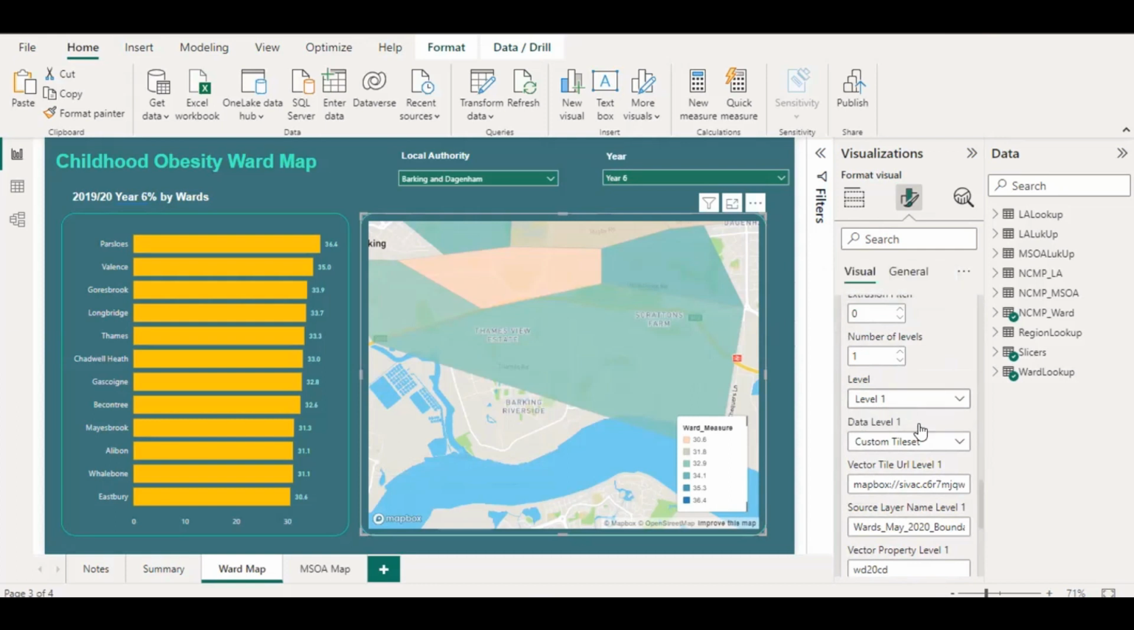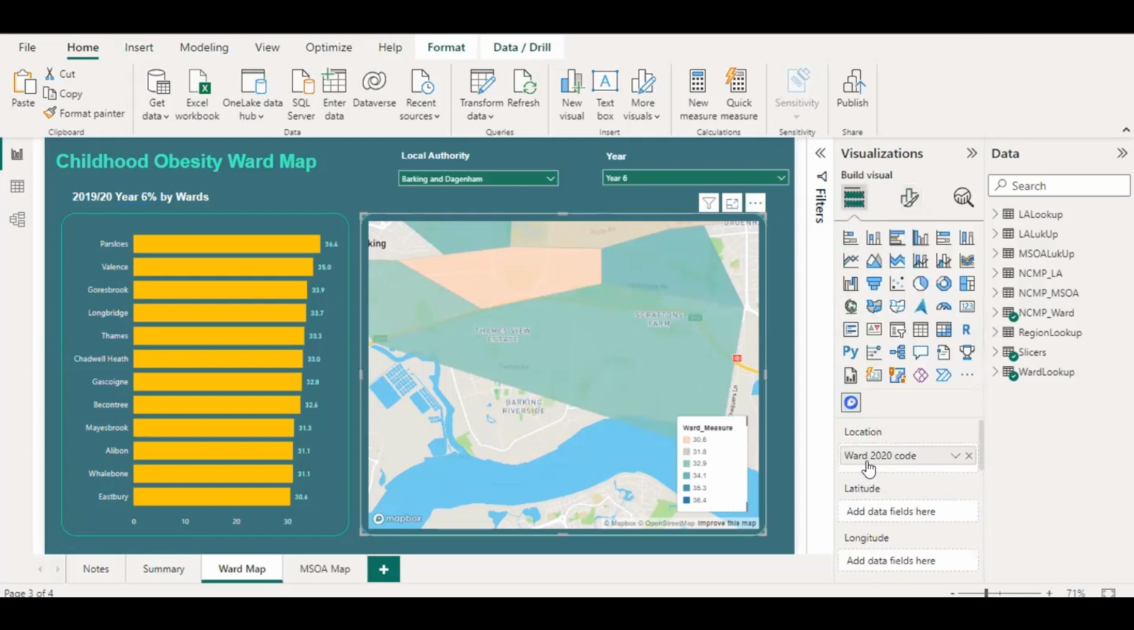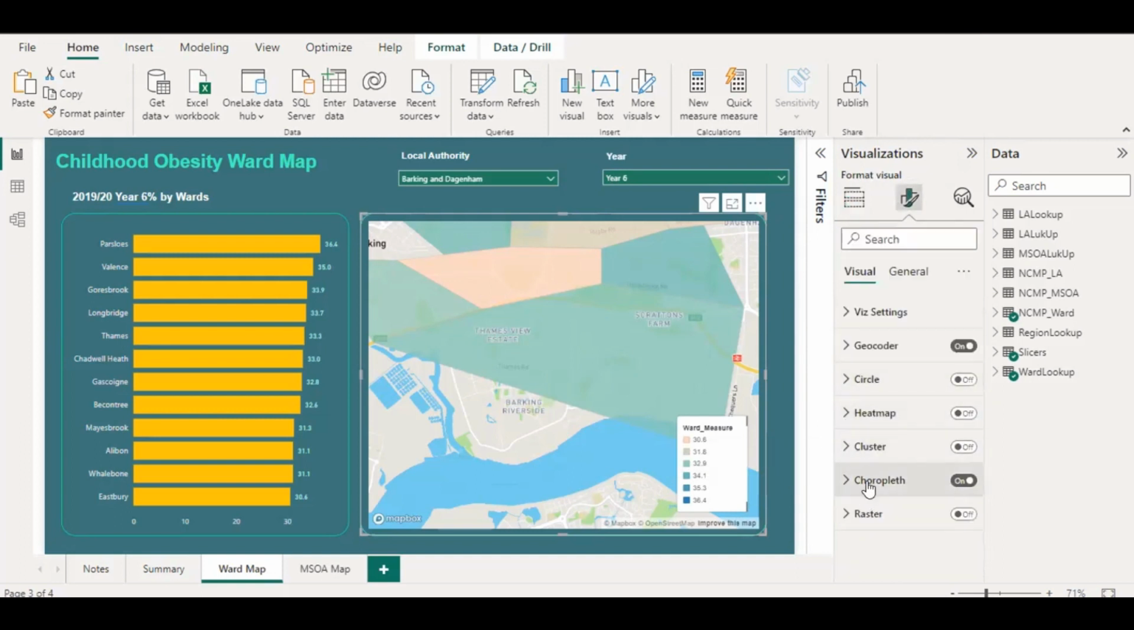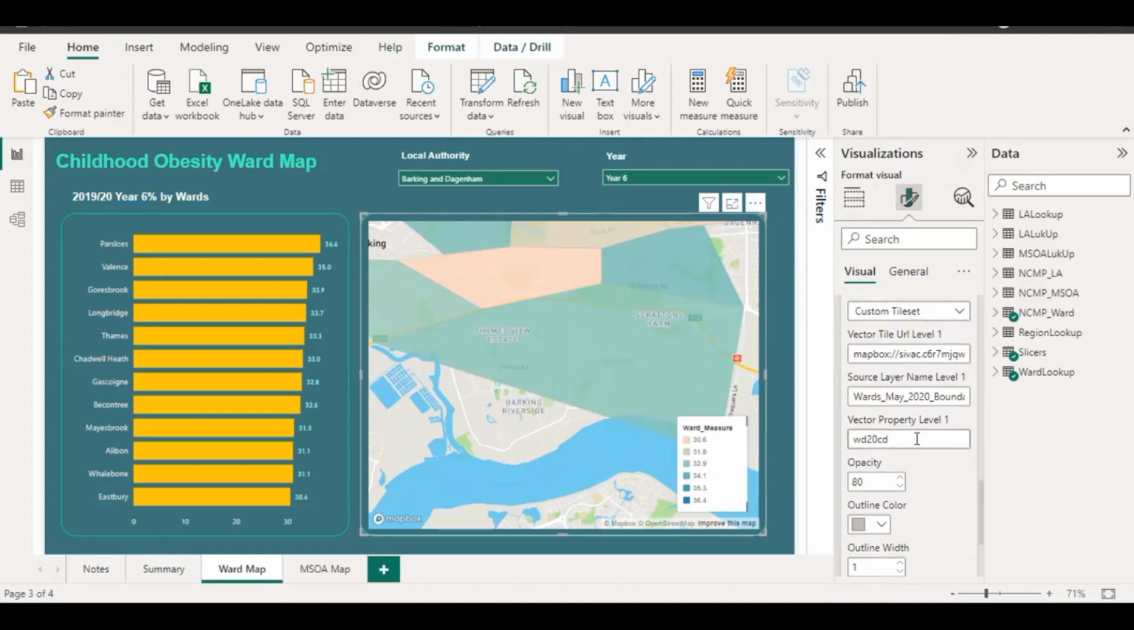So I've chosen level 1. And I'm using this thing called custom tile set. I'm using the Mapbox URL, and then I use the tile set ID on level 1. And then I choose the layer name, and then the vector property. This vector property WD20CD is the ward code that should match with the ward code that you put in location. If it doesn't match, the ward won't display properly or the calculations won't work. So make sure that this location code and the vector property level 1 are matched.